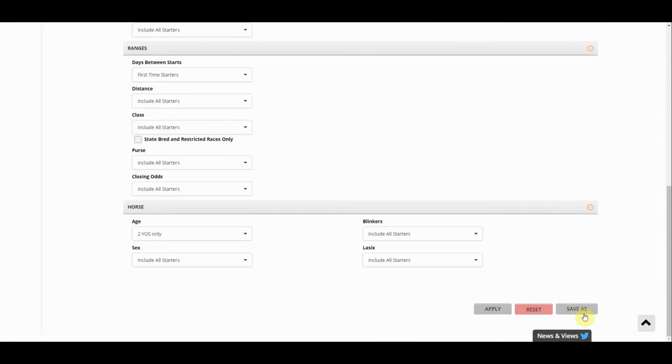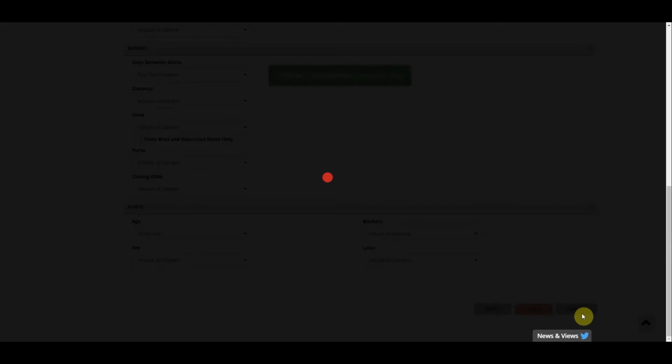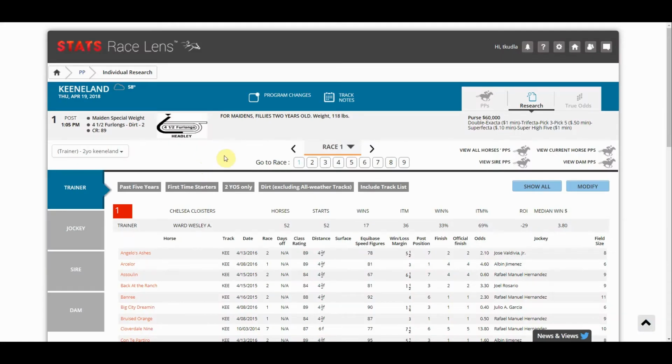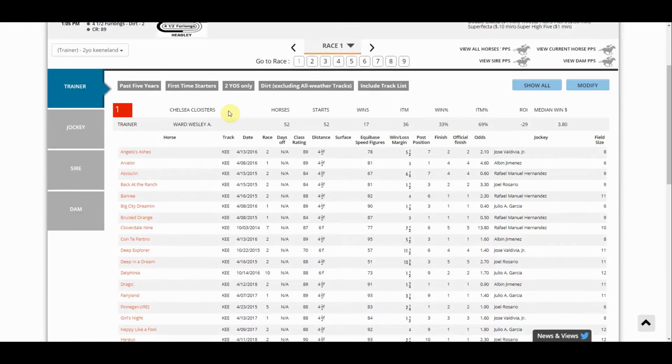And then I can scroll down here and click Save As. And now in this drop-down menu on the left, we can go down and see 2-year-old Keeneland. And we'll see this was the specific thing we wanted. So it's past 5 years, first-time starters, 2-year-olds only, on the dirt, include track list, Keeneland.